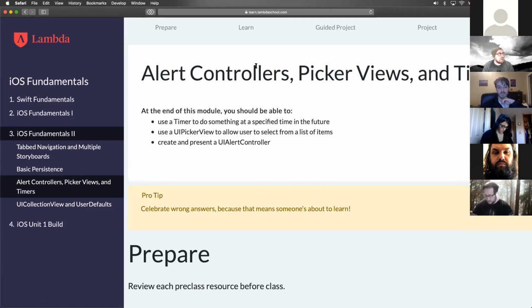So we're going to be talking about alert controllers, which are something that you see very, very often in iOS. Even yesterday I was talking about, when we were talking about the do, try, catch, and showing some alert to a user to let them know maybe why something didn't work, you generally would do that with an alert controller. So you'll know how to do that by the end of today.